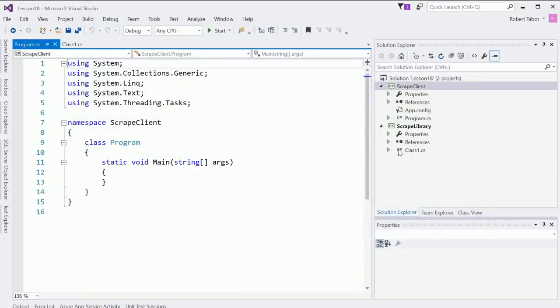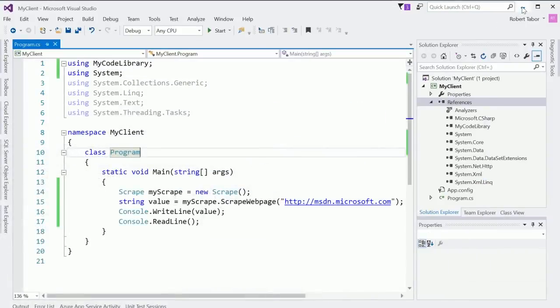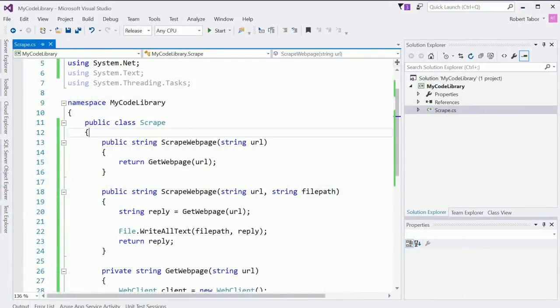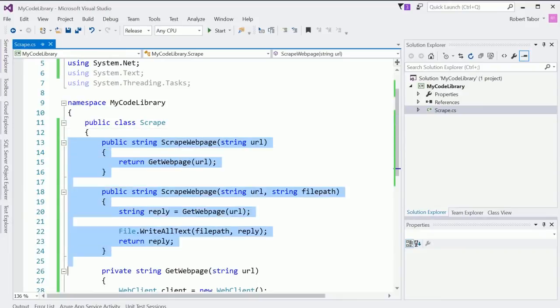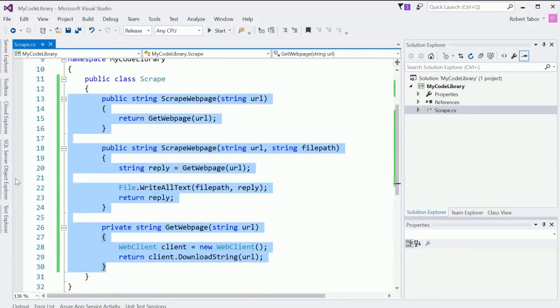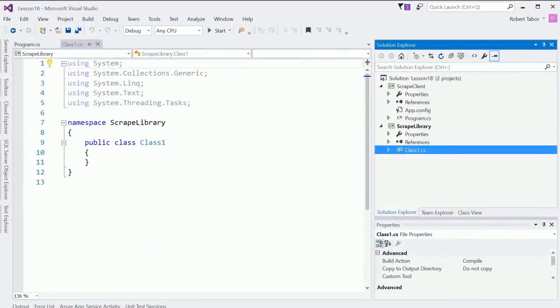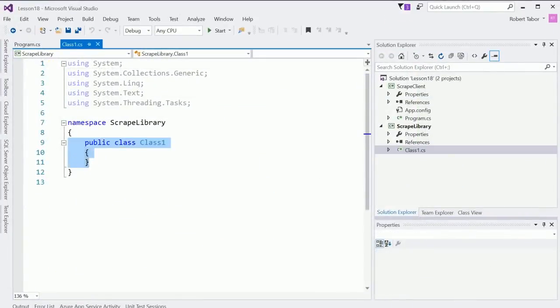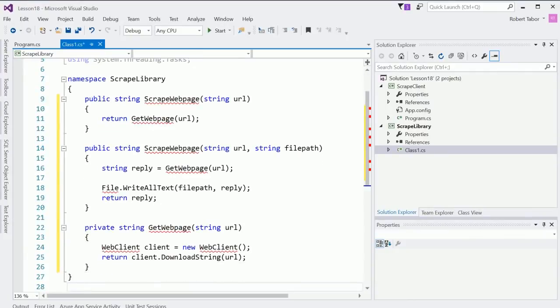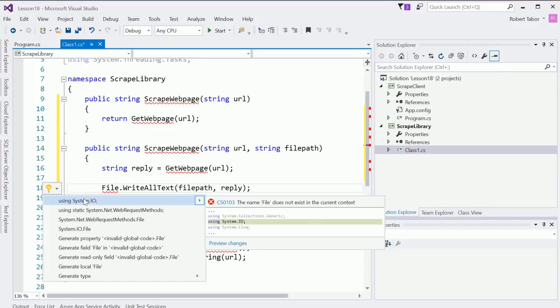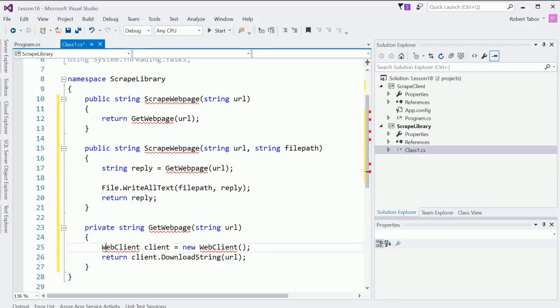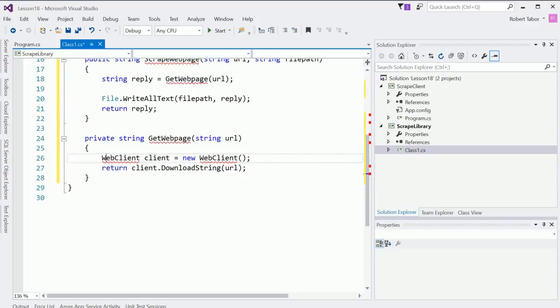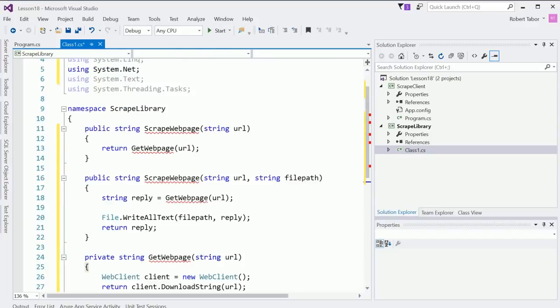Okay. All right. So in our scrape library, just for simplicity's sake, I'm going to go to the work that we've done a moment ago and copy all of this. Then let's come back here and paste all this in. I'm going to have to resolve these class names by adding using statements here and here as well. All right, that should work.